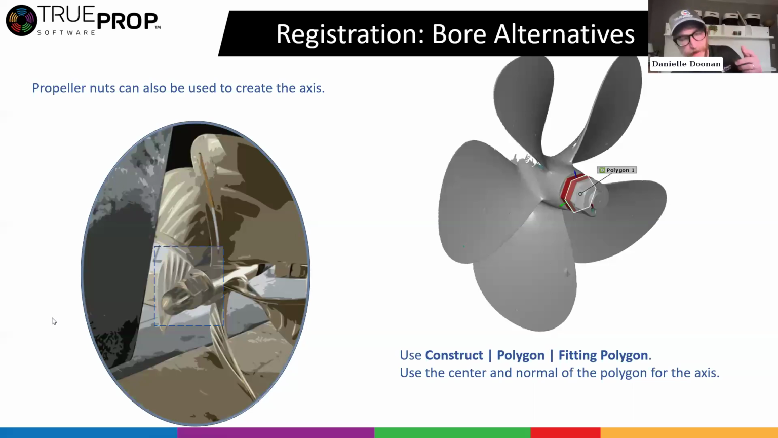This slide right here is actually what triggered this entire presentation. I had a project with no exposed shaft, and this is the exact scan. What do I do to find the shaft axis? Well, there were some nuts on the scan, and those were captured. It turns out there is a way to fit a polygon, and you can fit a six-sided polygon to a propeller nut. It will give you the center and the direction.